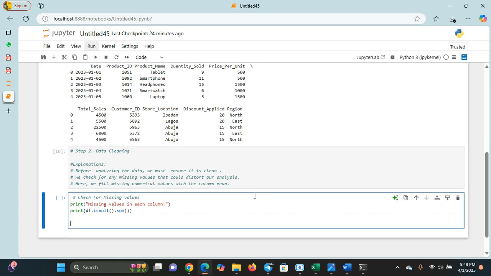And if you finish writing this code, then we also want to fill, because the question says to fill the numerical values with the column mean. We will fill the missing numerical values with the column mean. So we want to fill the missing values now. So now we say isnull, open bracket, and it will flag empty cells in our data set.